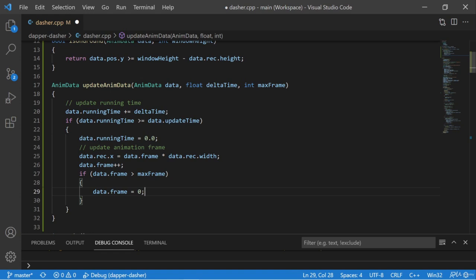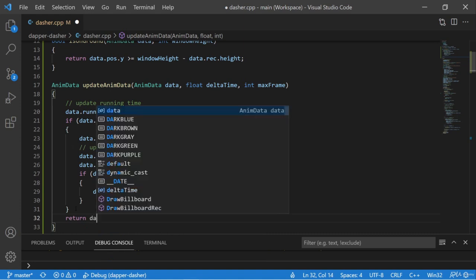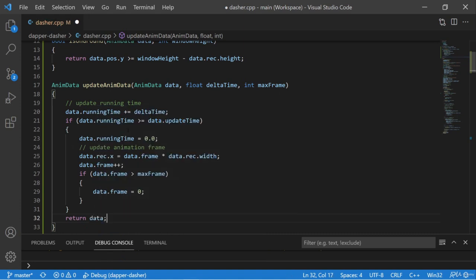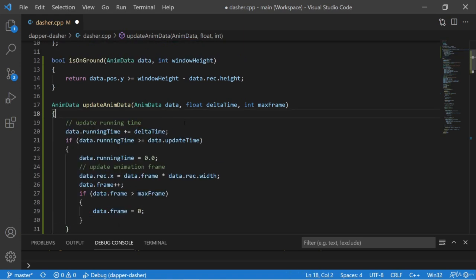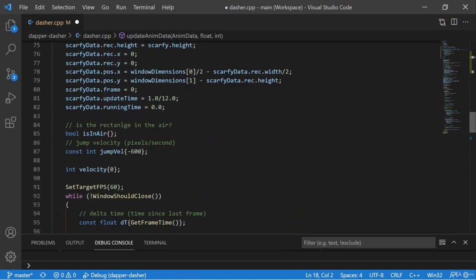So now we have this function that takes in an anim data as a copy and changes it. So now we simply need to return that value from this function. So we're going to use the return keyword and return data. Now we have a function that will return an anim data after updating its animation variables. Now we can call this function when we're updating Scarfy's animation frame. Let's scroll back down to where we're doing that.